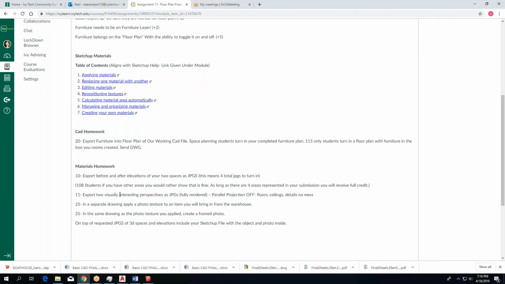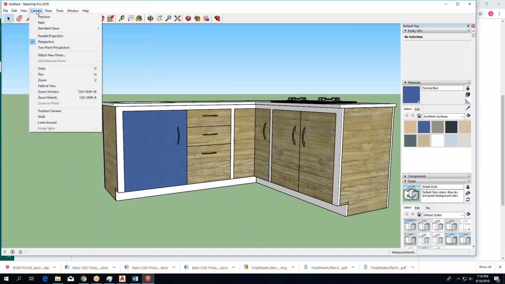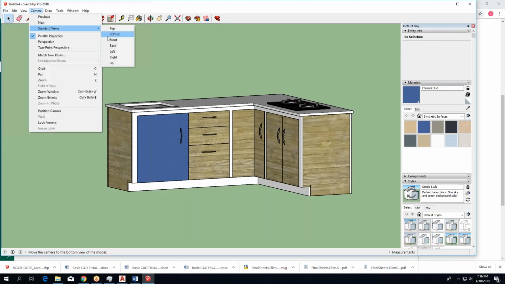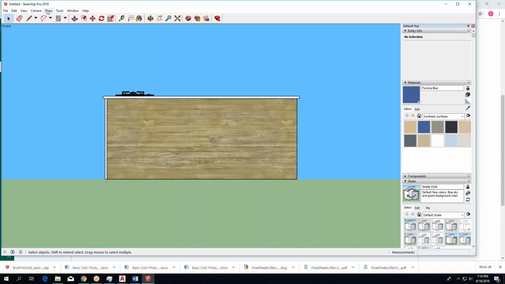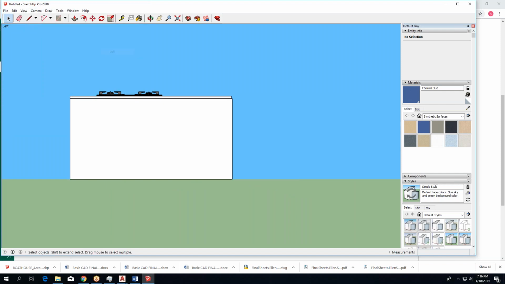Then the next one is export 2 interesting perspectives as JPEGs, parallel projection off. And oh, wait, one more thing, the defining word in that one was elevation. So actually, I got you through the before and after, but this should have been camera, parallel projection, camera, standard view, whichever way that I'm going to see that. So camera, standard view, let's try left.